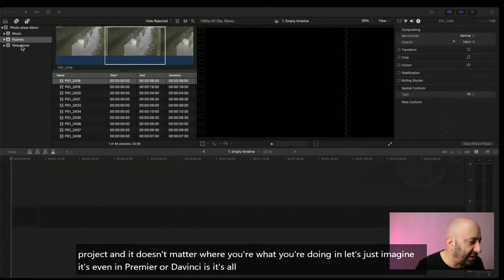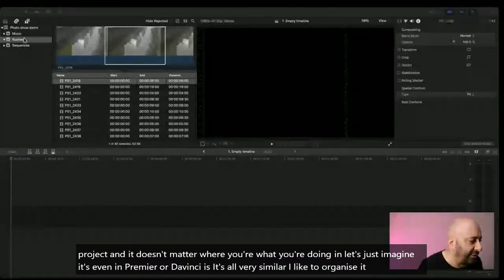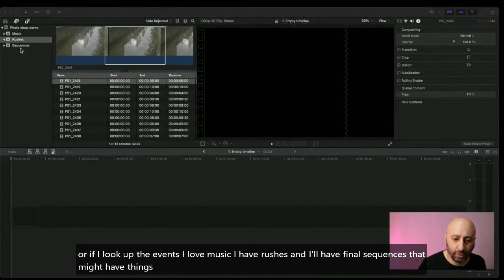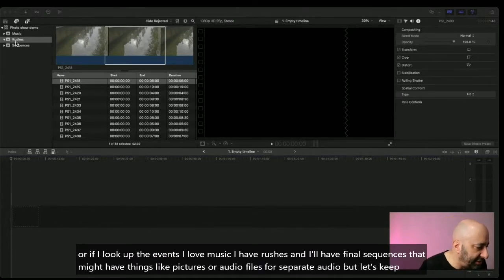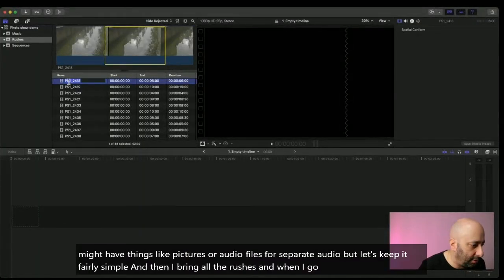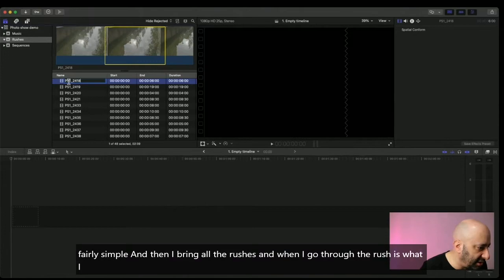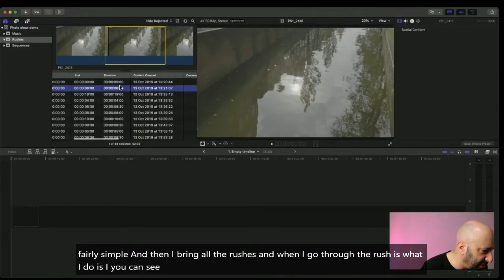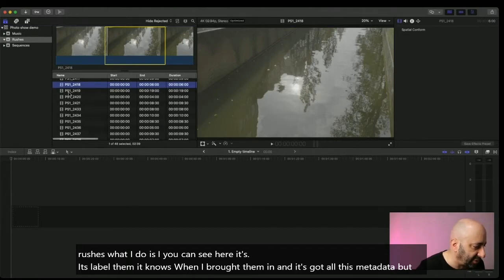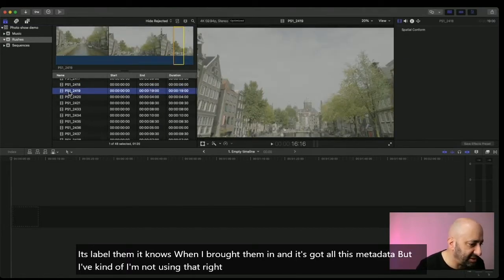I like to organize it into folders, or in Final Cut they're called events. So I'll have music, I'll have rushes, and I'll have final sequences. I might have things like pictures or audio files for separate audio, but let's keep it fairly simple. And then I bring in all the rushes. When I go through the rushes, you can see here it's labeled them. It knows when I've brought them in, and it's got all this metadata, but I'm not using that right now because it's just loads of stuff. So you can see I'm bringing them all in.